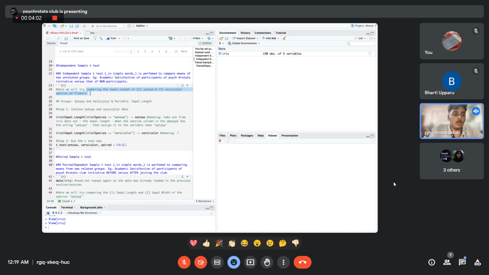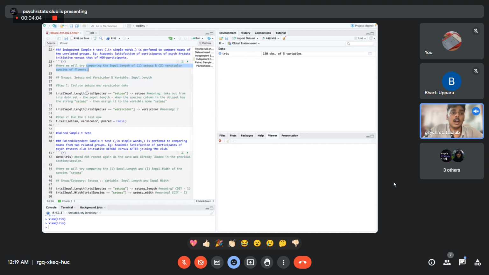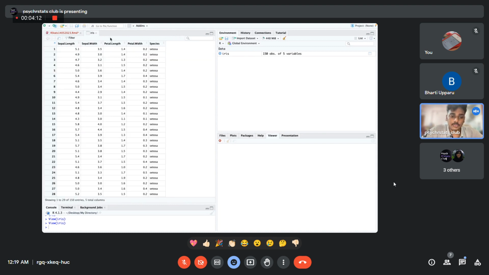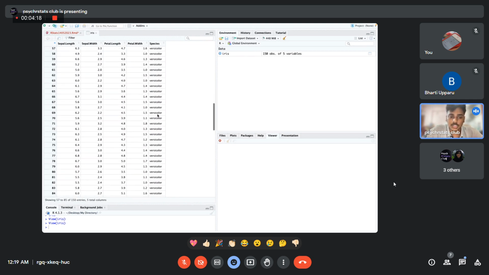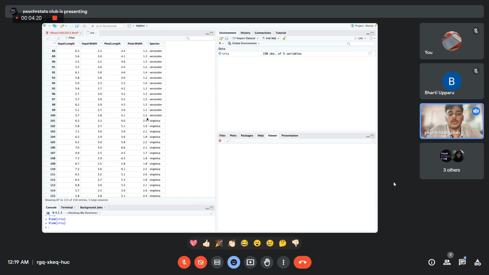So for that, what we need to do first is, out of the Iris data set, we need to isolate the Setosa and versicolor. So here you can see we have the first so many sections are Setosa, then we have so many sections of versicolor, and then we have virginica. We don't need virginica, so we need to separate it.